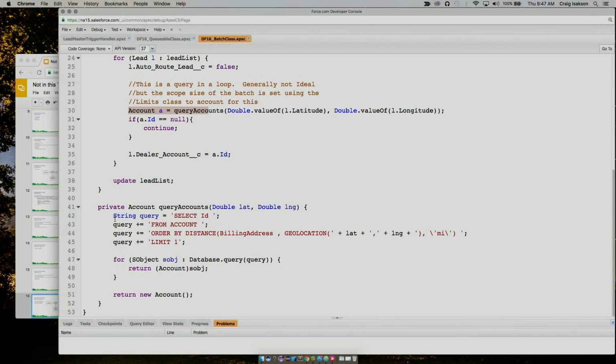So then this is our query for the accounts. We're just going to query the accounts, order by the distance closest to the lead itself, and limit it by 1. And then we're going to return that account. Otherwise, we're just going to return a blank account.